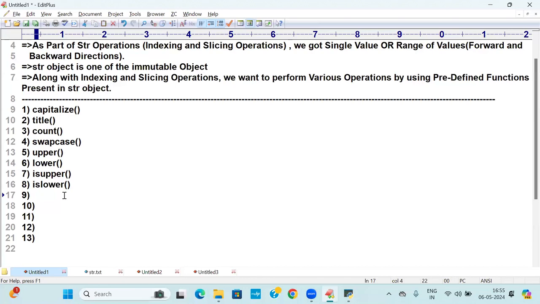Now I'm going to introduce one more very, very useful function. The next function is isdigit. Spell out: isdigit. It returns True when the string contains purely digits.